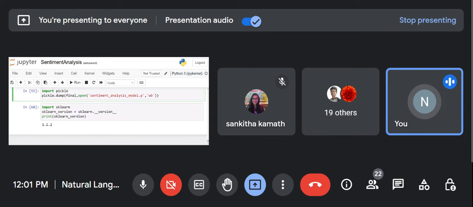Then after that I checked my sklearn version because I need to deploy my model on Heroku. This is something I'm going to use in requirements.txt, which I will show you ahead. The sklearn version in my system is 1.1.2. On your system it might be different, but you need to check what your scikit-learn library version is. So I saved my model and checked my version, because it gave me an error when I deployed my model.